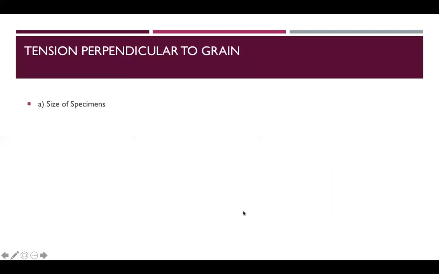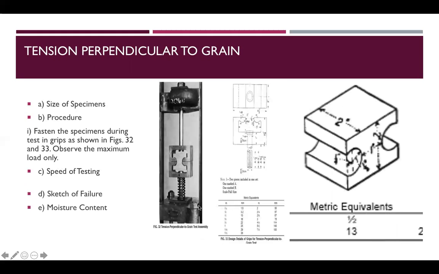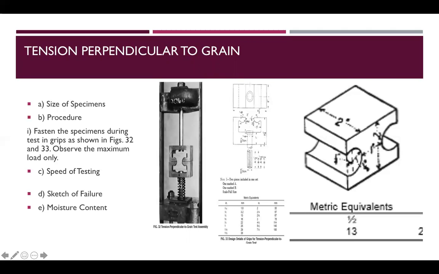And for the tension perpendicular to grain, we have the size of specimen, procedure, speed of testing, sketch of failure, and moisture content. So for the size of specimen, for the inches, it would be 0.75, 0.5, 1, 2. And for the millimeter, it would be 6, 13, 25, 50 millimeter.